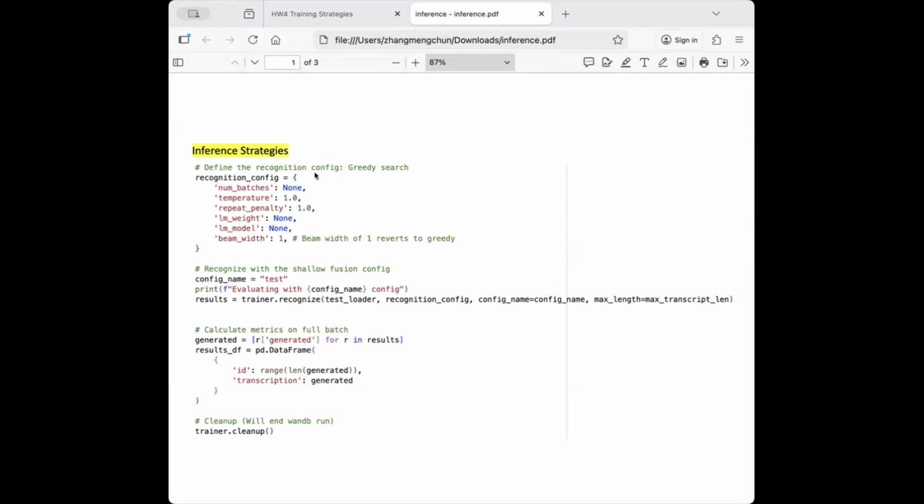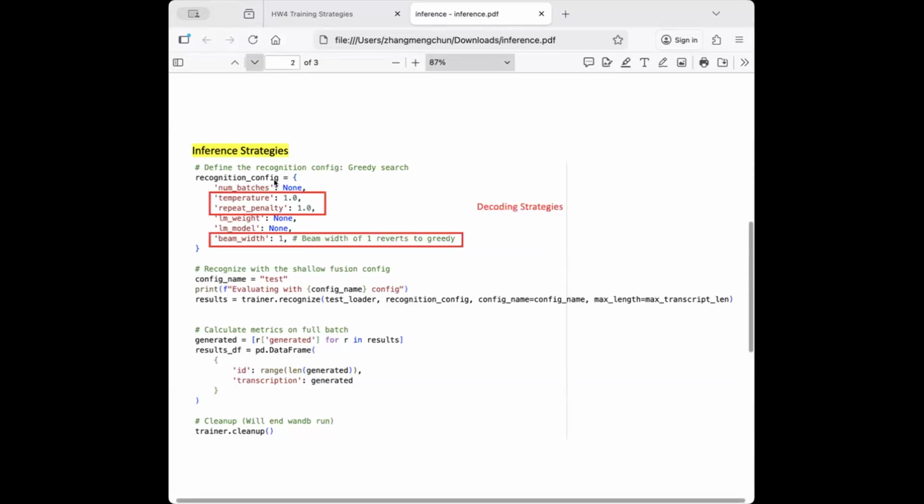Now let's see how this is actually used in practice. So during inference, at this stage, we assume that you have already trained your model. The main thing you need to pay attention to is the recognition config that you pass into your trainer.recognize function. This config controls how your model generates the predictions. And in this config, parameters like temperature, repeat penalty, and also beam width, they all affect the decoding process.